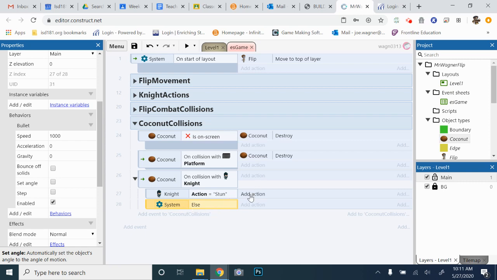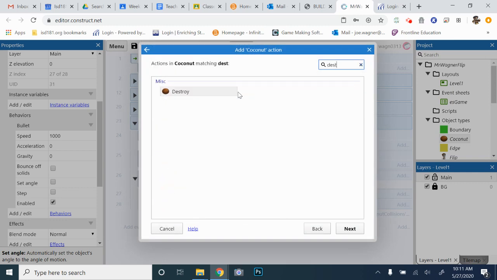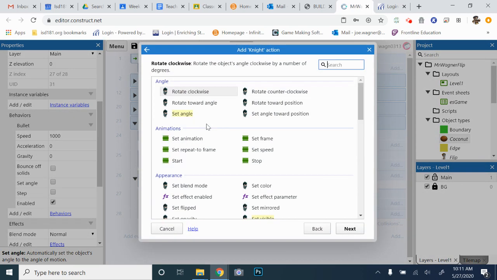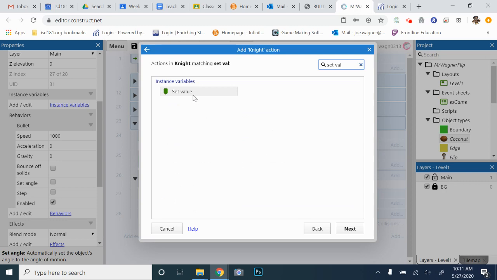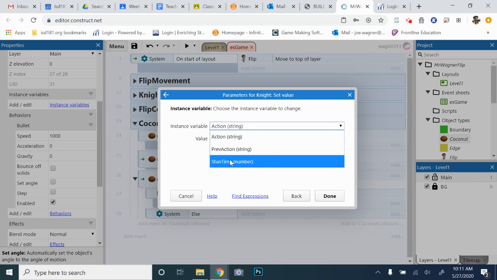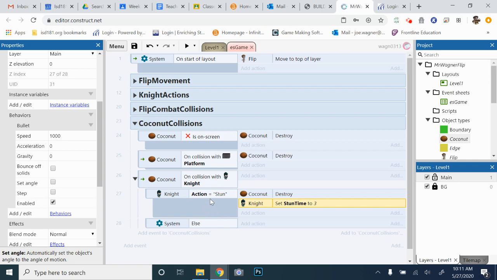When the knight is stunned, we're going to add an action and do coconut destroy. Then we're going to do another action for the action equals stun. Right here where my cursor is, we're going to do knight, set the value of an instance variable, and click this up here and change it to stun time. We're going to set his stun time to 3. So basically, if he's already stunned, we're just going to reset the stun time back to 3. Now this else is going to have the same too, so I can just Ctrl and copy these down.